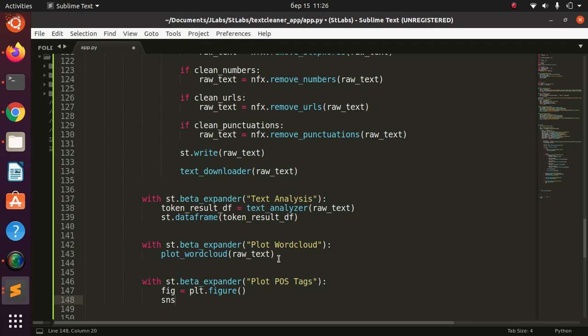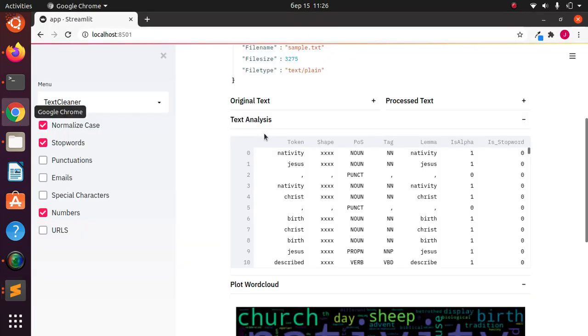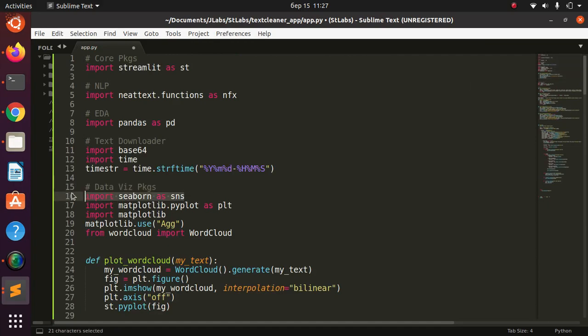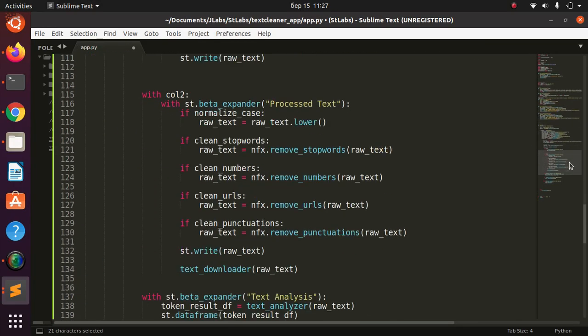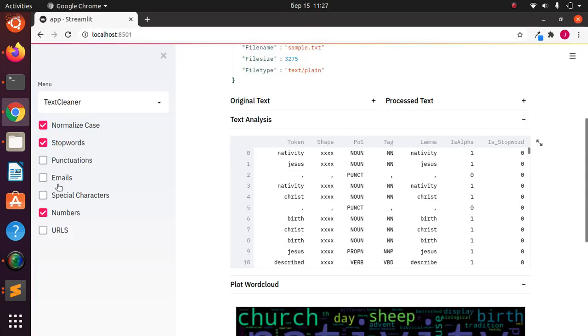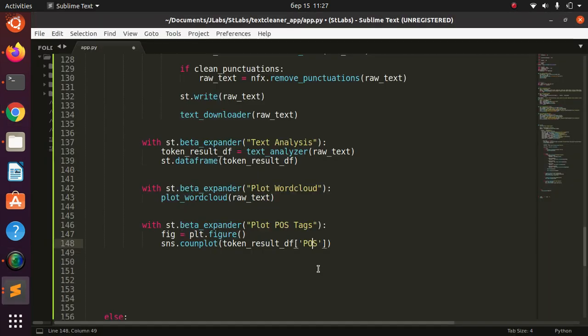sns.countplot. So what we are trying to do is use Seaborn to get the count plot for this, or for any of them, and it's still going to work. We already imported Seaborn here, so that's what we are using to help us with our plot. I'll come back to this place. I'm going to specify that we take the token result from here, and then get that particular column, the POS column, which is referring to this POS column. So it's POS.